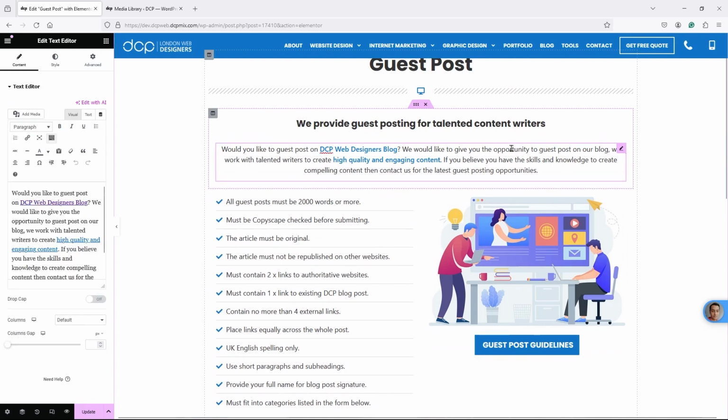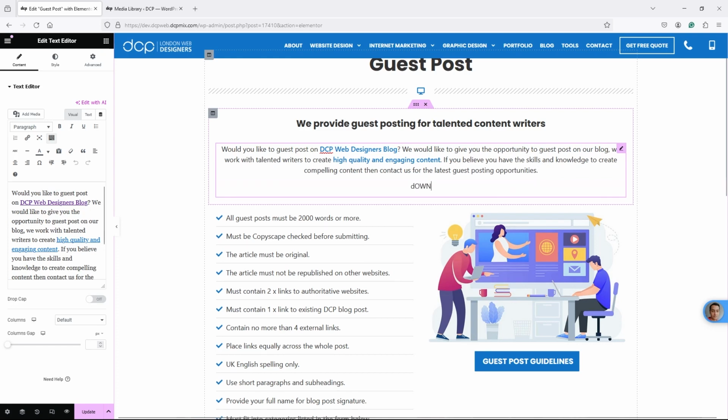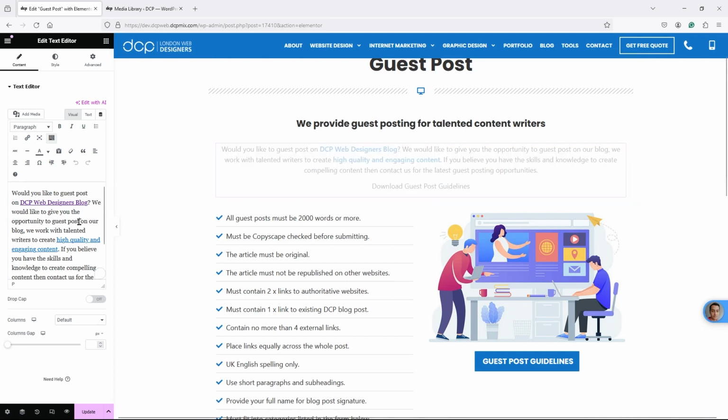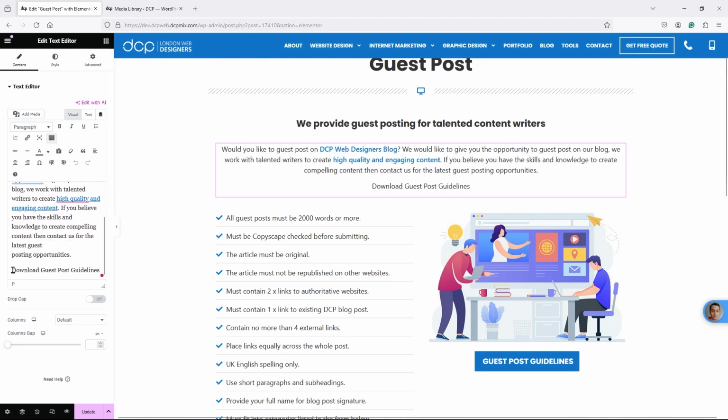So guest post, opportunity to guest post, blah blah blah, and maybe just down here I'll write down something like download guest post guidelines, right? So we should see that text now here, download guest post guidelines. I could select that text and then add the link tool here and then paste in this PDF file.